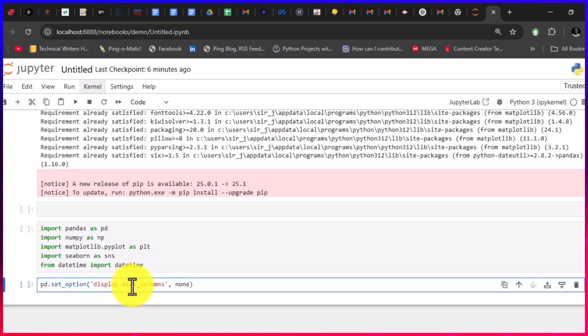Remember that whatever is going to get displayed, it should display the maximum columns, but it shouldn't jump back. That's why we are doing this, for better readability.